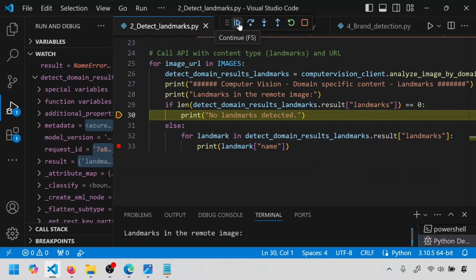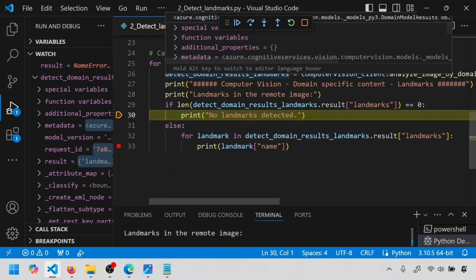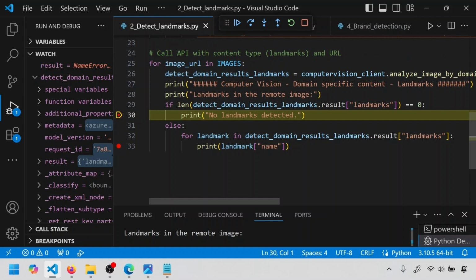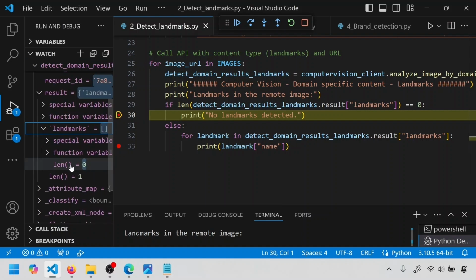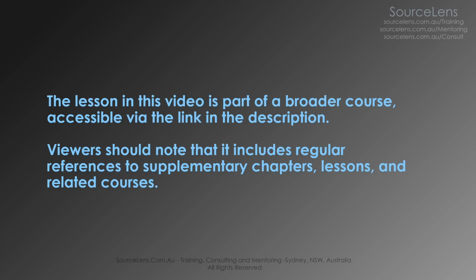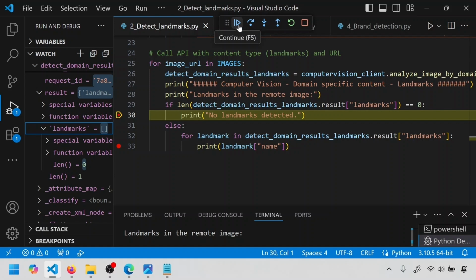Next one is the model is not able to find out any landmark, although it is a very famous landmark, the London Bridge. The model is not able to figure out anything. The result is empty. There is no landmark. Length is 0. So it is not able to figure out what it is, the London Bridge. So we are going to try out a different angle image of the London Bridge. Let's see if it can figure out.